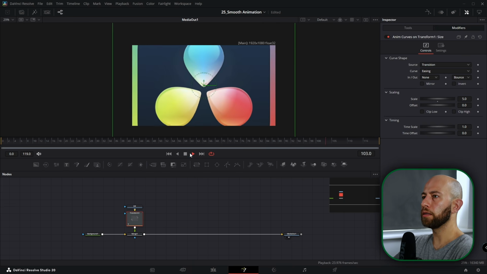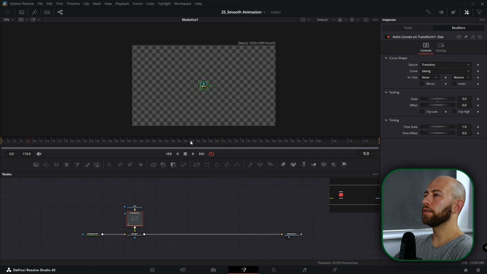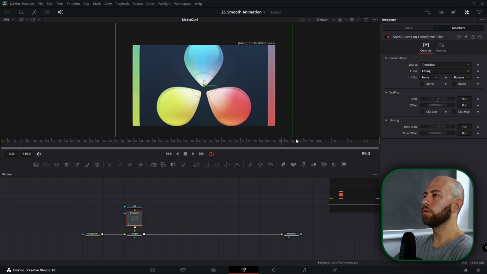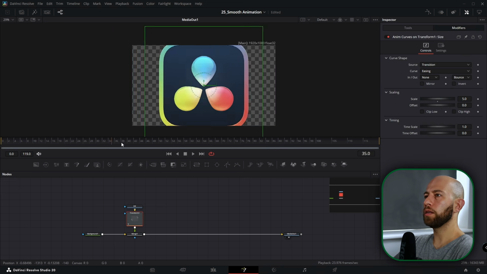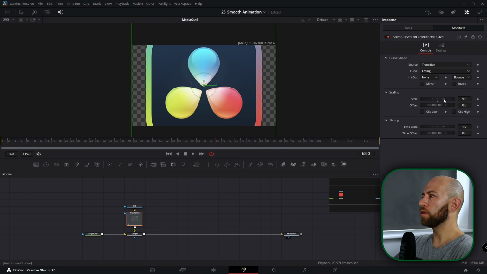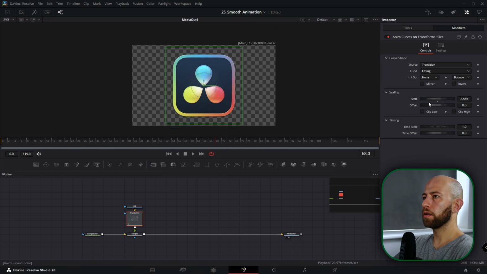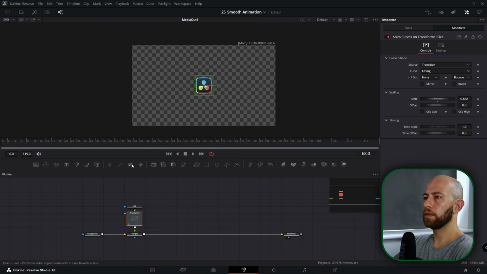It's bouncing at the end, okay? But I'm not happy to do it along the clip. So I want to change the scale, make it smaller like that. And let's play now. Okay, nice. So you need to play with scale.